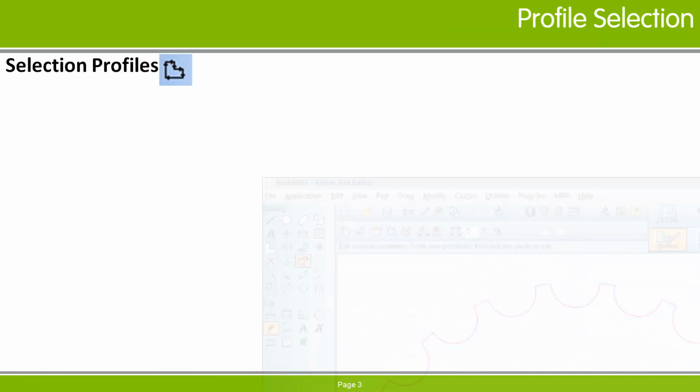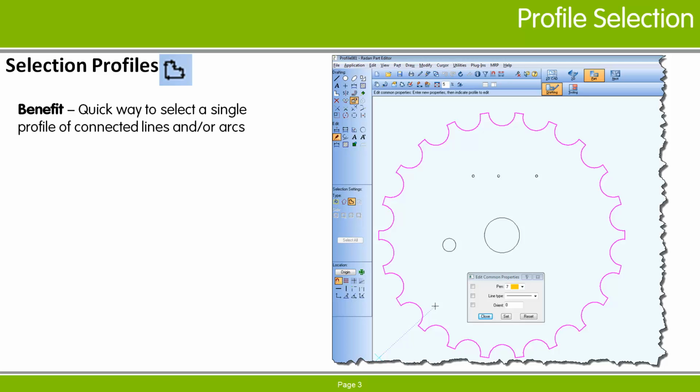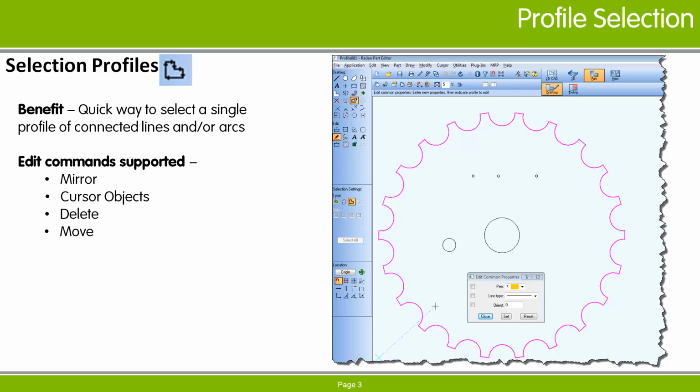The profile selection tool makes it simple to select an entire profile, no matter how many lines and arcs it may include. It is available with most edit commands, including mirror, cursor objects, delete, move, edit properties, and rotate commands. When any of these commands are selected, the profile selection icon is enabled.